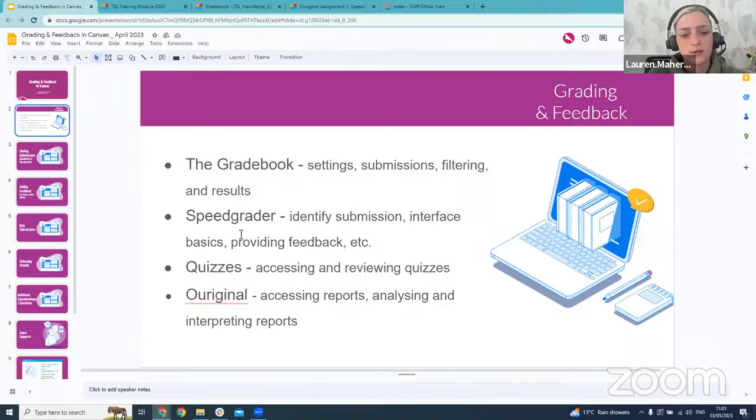We'll then have a look at the quizzes and how to review the quizzes and all of the answers that students have given and how to moderate those if needed. And then we'll have a quick look at our original plagiarism detection software. So I'm just going to dive straight into it there.